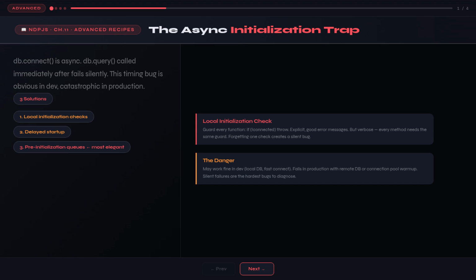Here's a bug that's easy to write and surprisingly hard to notice until production hits it. You create a database module. It exports a DB object with a query method. Inside the module, you call db.connect to establish the connection. Then somewhere in your app startup code, you import that module and immediately call db.query in the very next line.